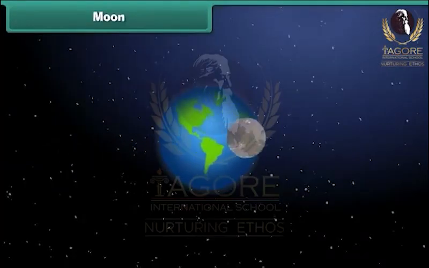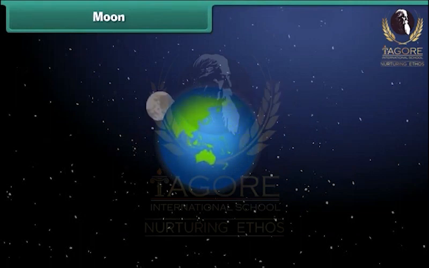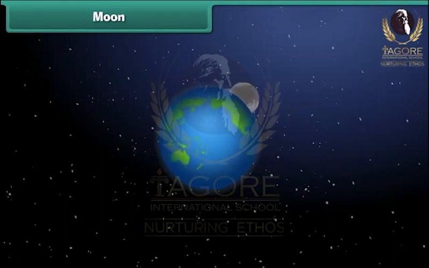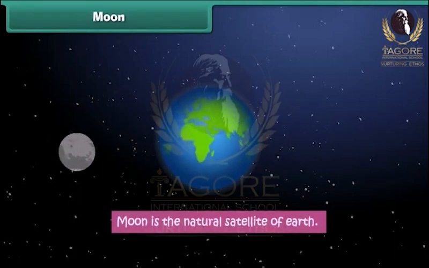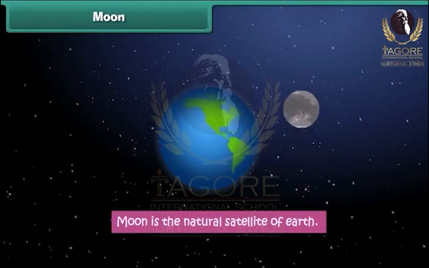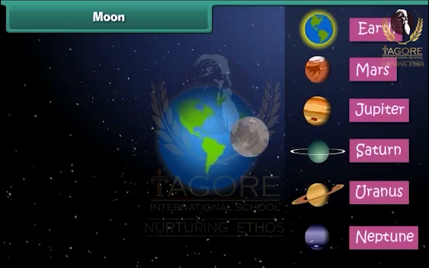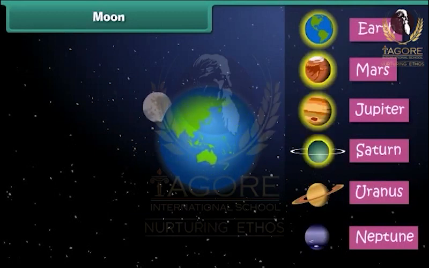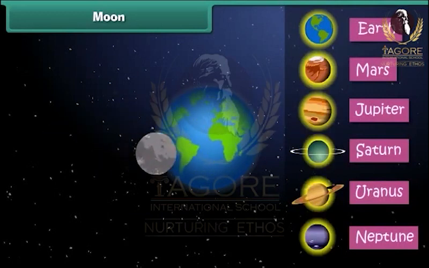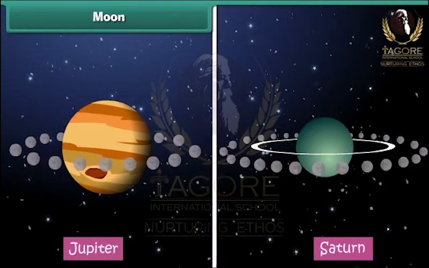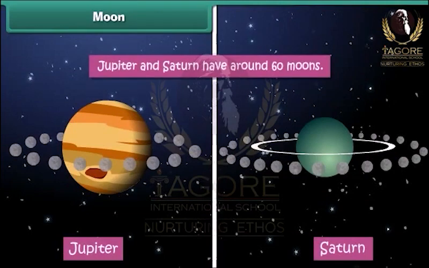Moon. A natural satellite is a celestial object that revolves around a planet. It is natural and not man-made. Moon is the natural satellite of Earth. It revolves around the Earth. Apart from Earth, Mars, Jupiter, Saturn, Uranus and Neptune are the other planets that have moons. While Earth has only one moon, all other planets have more than one. Jupiter and Saturn have around 60 moons.